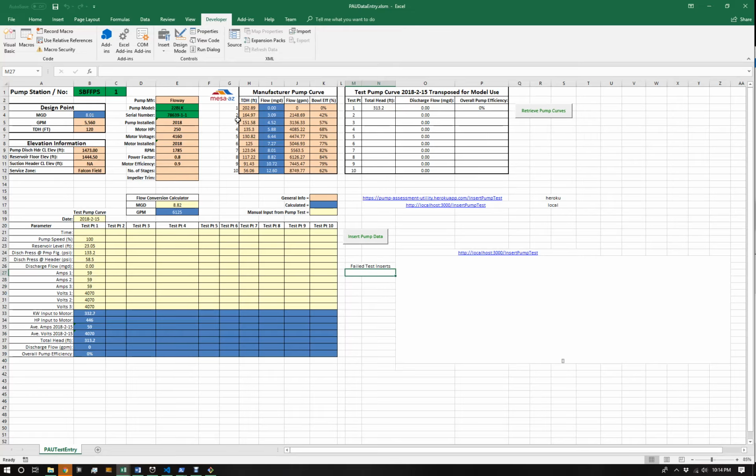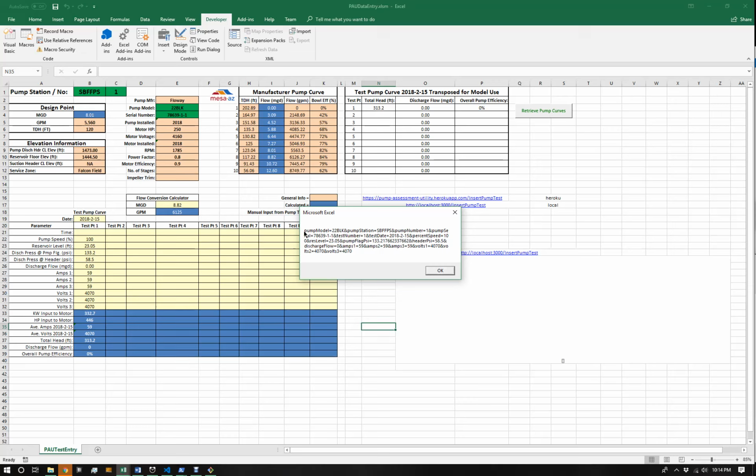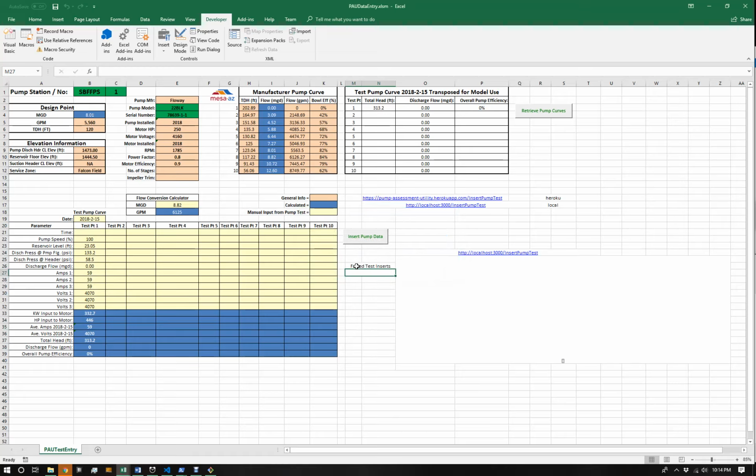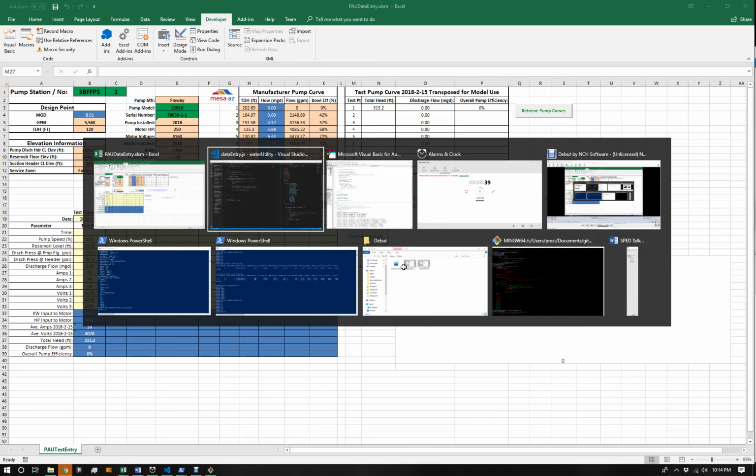So again, we have some data here specifying which pump we're going to insert into. This is going to help us find the right pump on the database. And then we have our, in this case, just one test. So looks like everything's ready to go. We hit insert pump data. I have it show me the data string. This is for debugging. Hit OK. You can see here under failed test inserts we don't have any. So let's check the database.